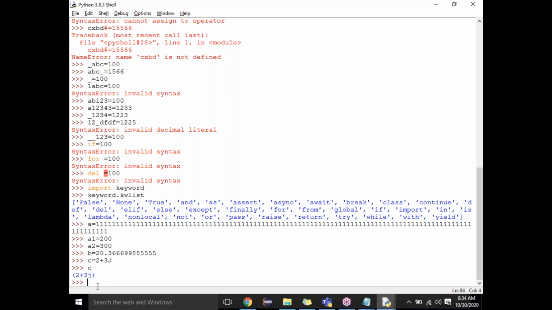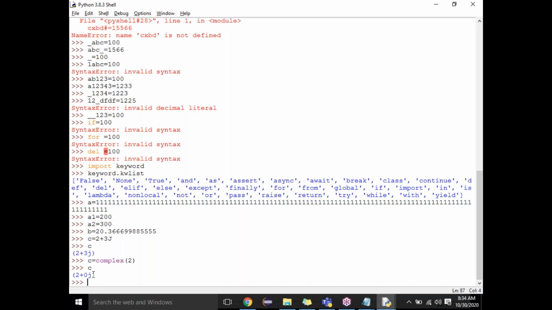You can also say c equal to complex of 2. I'm just converting the integer into a complex number. If I look at c, it gives me 2 plus 0j, because 2 has only the real part and no imaginary part, so it is taken as 2 plus 0j. 0j means there is no imaginary part. I hope you're getting it, everyone. Clear, right, guys? Yes, sir. So you should be very clear with it.